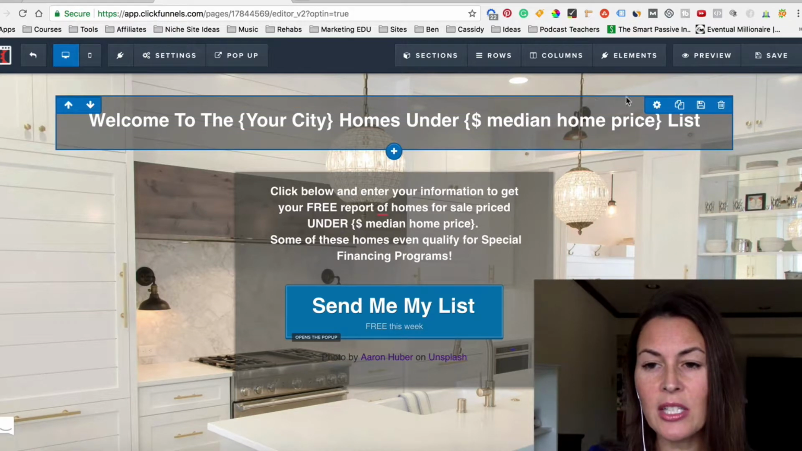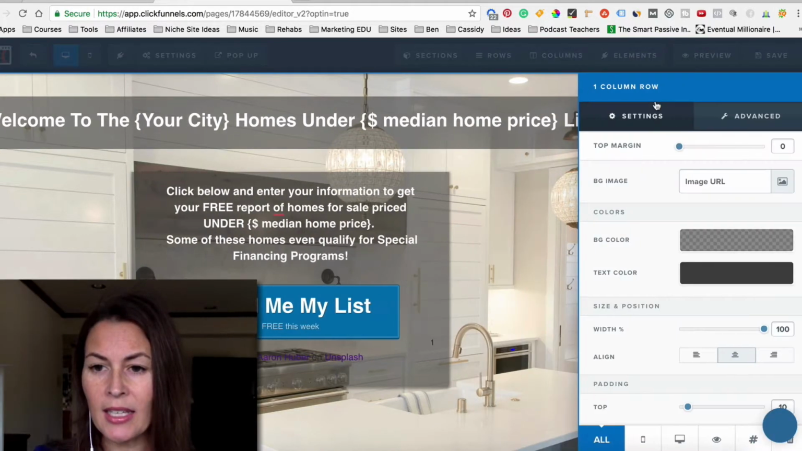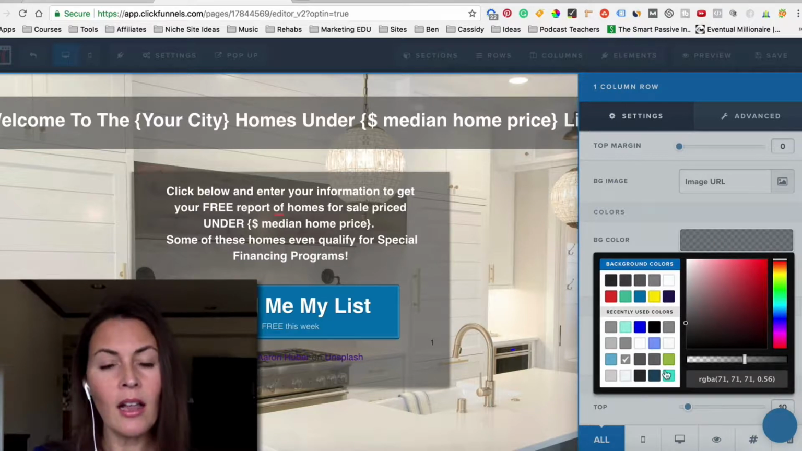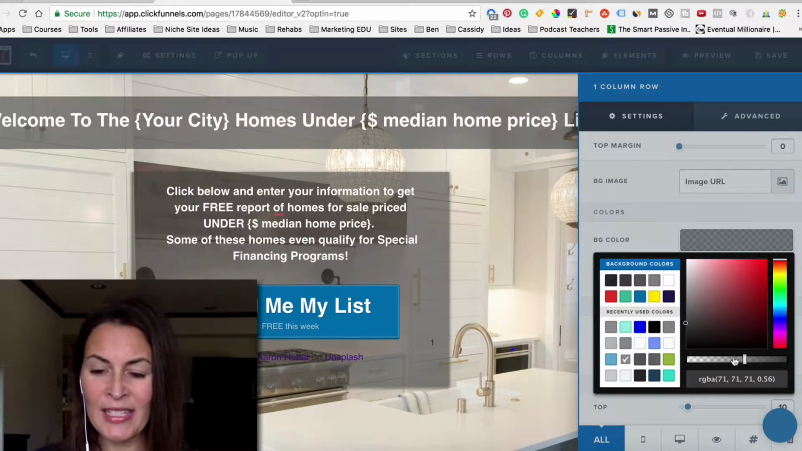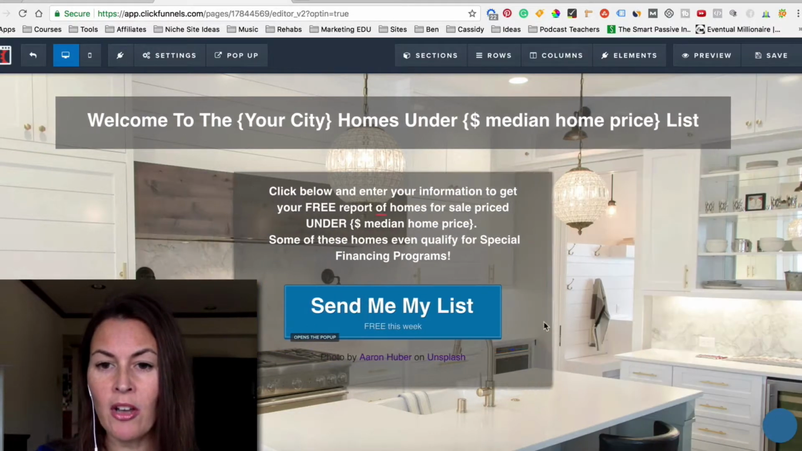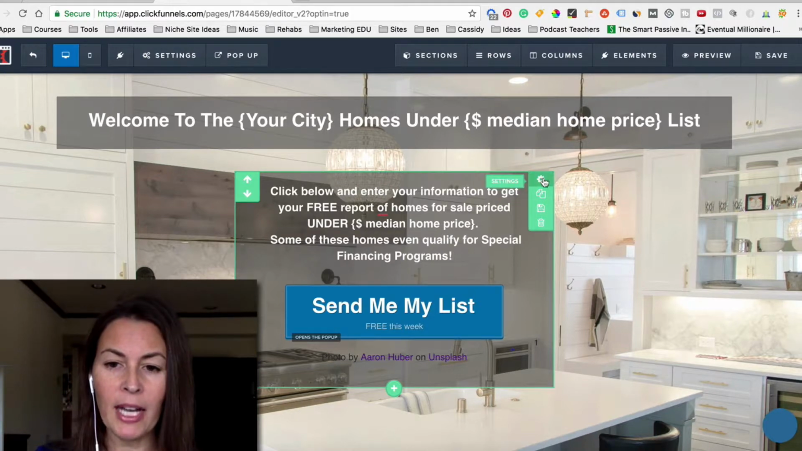Say you want to change this gray background, you would highlight the whole section. So in this case, it's blue, it's a row, and I would click on settings and then see over here under background color, you can highlight that and click on any color you want. You can put in the hex code if you have it, and you can change the transparency by sliding this up or down. And that's pretty much true for anything where you're going to have background colors.